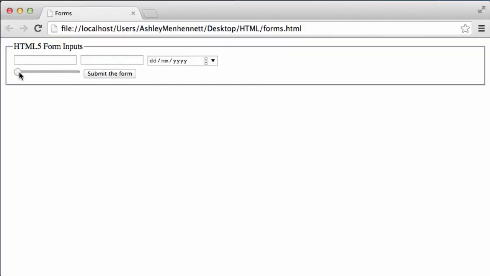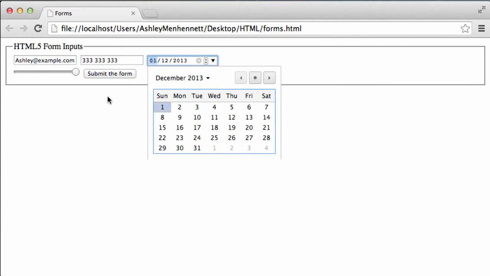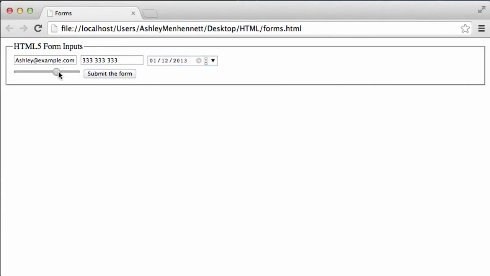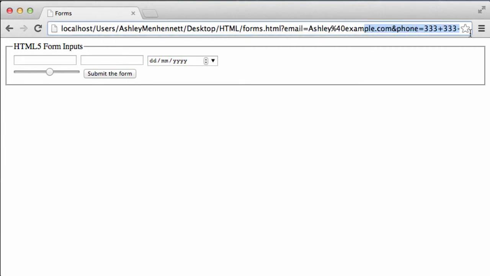As you can see, we have some kind of slider or scale here, running from 0 all the way to 10. So I'm just going to enter in some details again and select today's date. And I'll set this all the way up to 10. Submit the form. And then we should have scale equals 10. That's a very cool input type of HTML5.